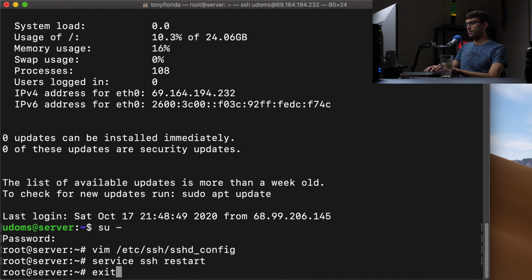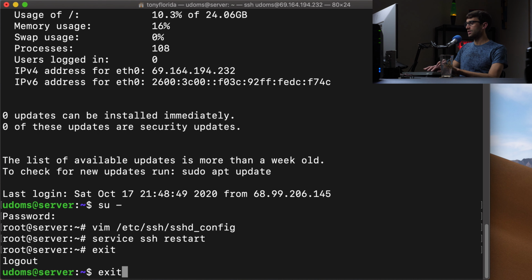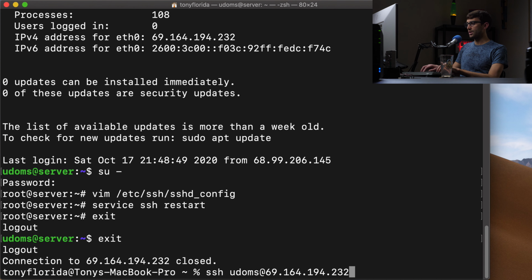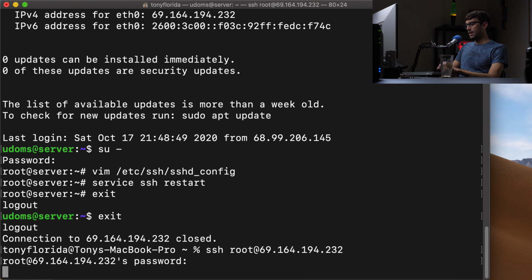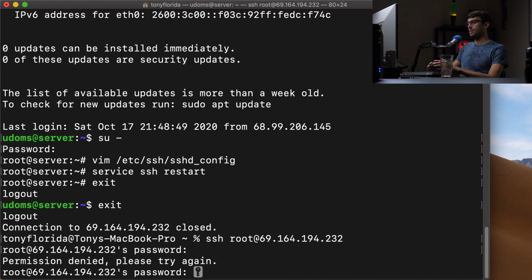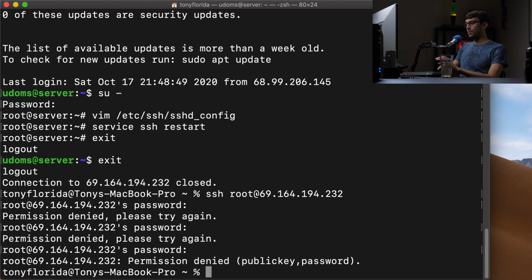We'll back out of our root session. We'll back out of our user session. And let's go ahead and try to log in via SSH as root. It's going to ask us for the password. I'll type that in. And I can guarantee you that I typed in the password correctly, but it's going to say permission denied. I can go through that again and again, but root has now been revoked access from logging in via SSH.